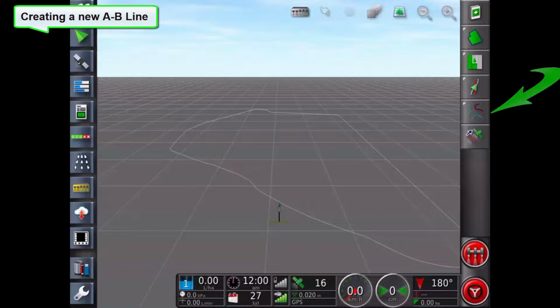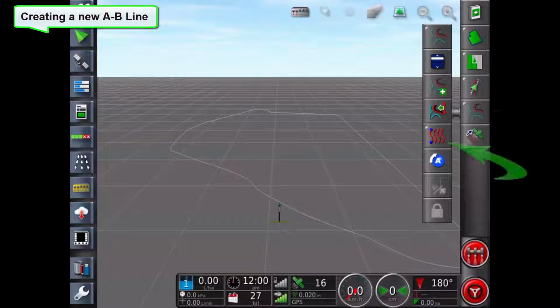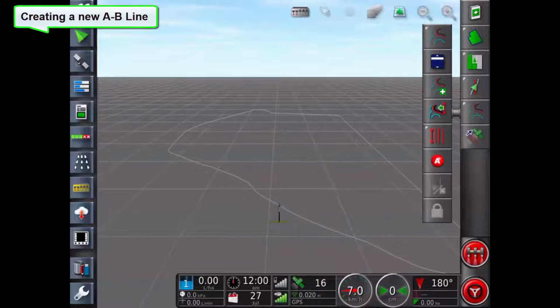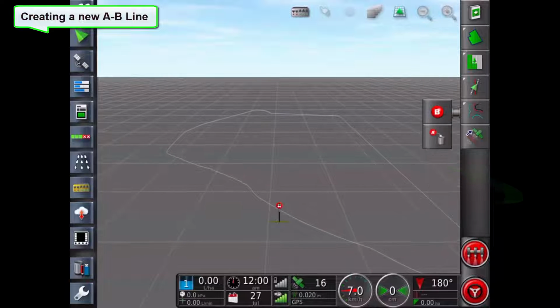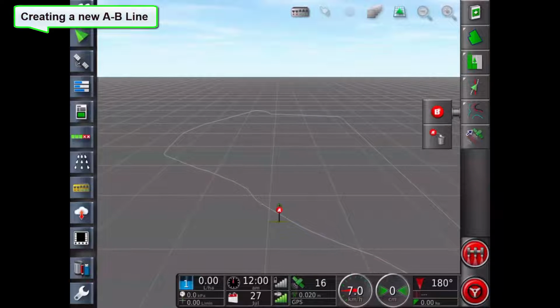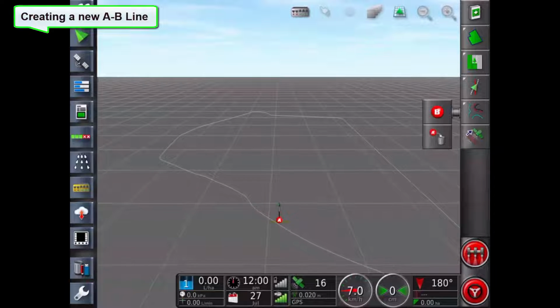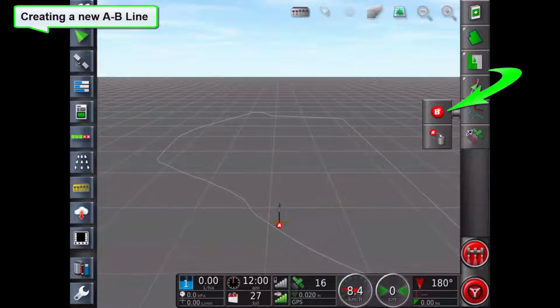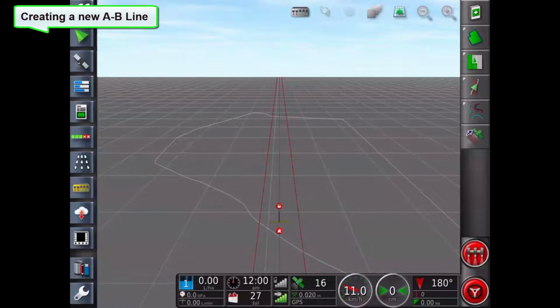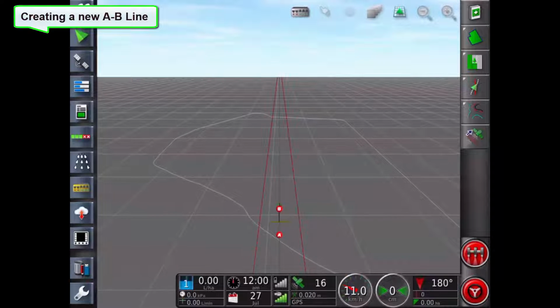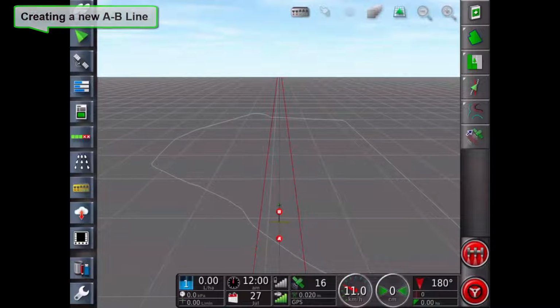I reopen the menu. I change the guideline type to AB line. I then proceed to the desired location, open the menu and place the A point. If necessary, I can delete my A point using this button. I drive to the desired location to place my B point. I have now created a new AB line within this controlled traffic line set.